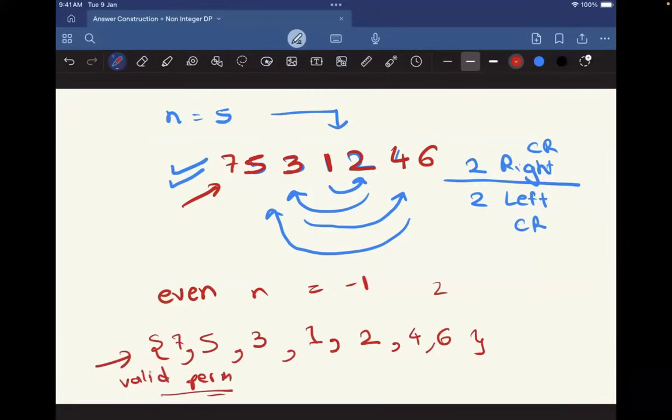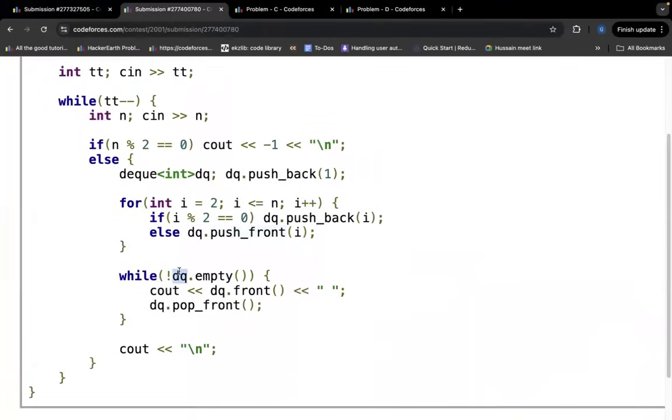And in the end, I just need to print my DQ. So while DQ is not empty, I print DQ front and then DQ dot pop front. Very simple solution. You can do this using an array as well. This is just how I felt comfortable, right? Nothing to think about it much. Okay, guys. Now we have successfully conquered problem A and B. Let's move on to problem C.